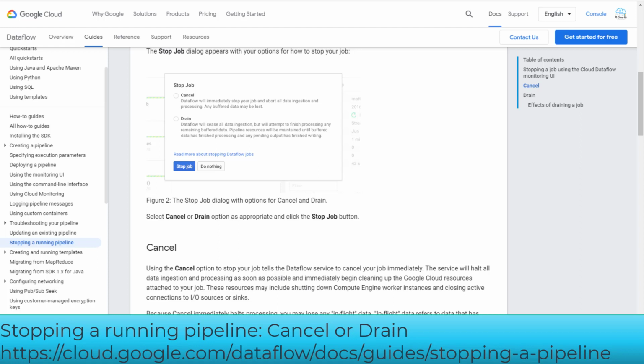It will attempt to finish processing any remaining buffered data. So if you see any question in the exam where you need to update the streaming pipeline but you do not want to lose any data when making this update, then choose the drain option to stop your job. It tells the Dataflow service to finish your job in its current state.